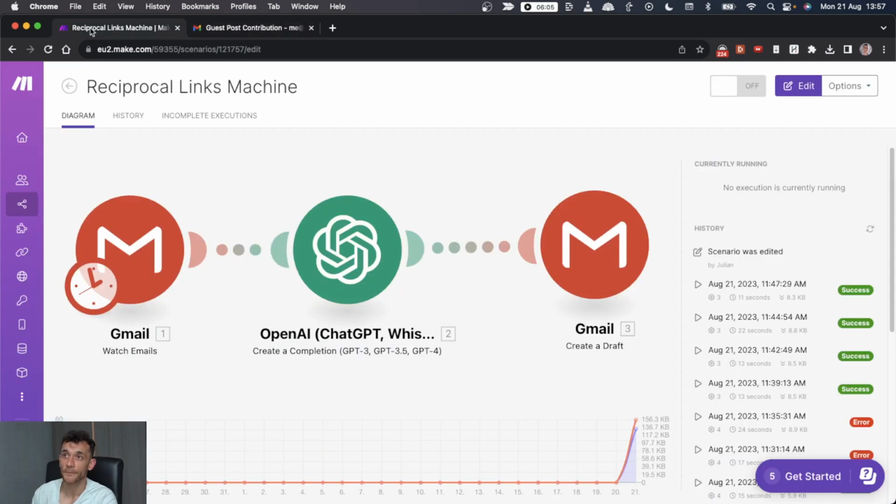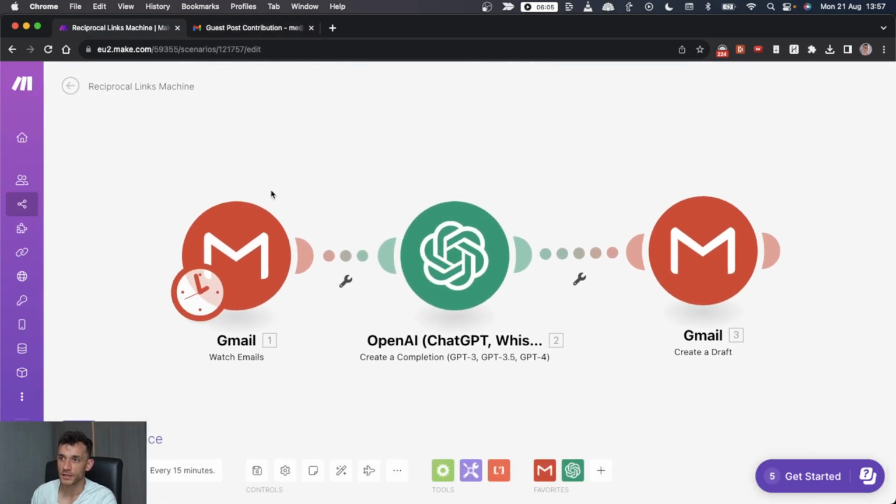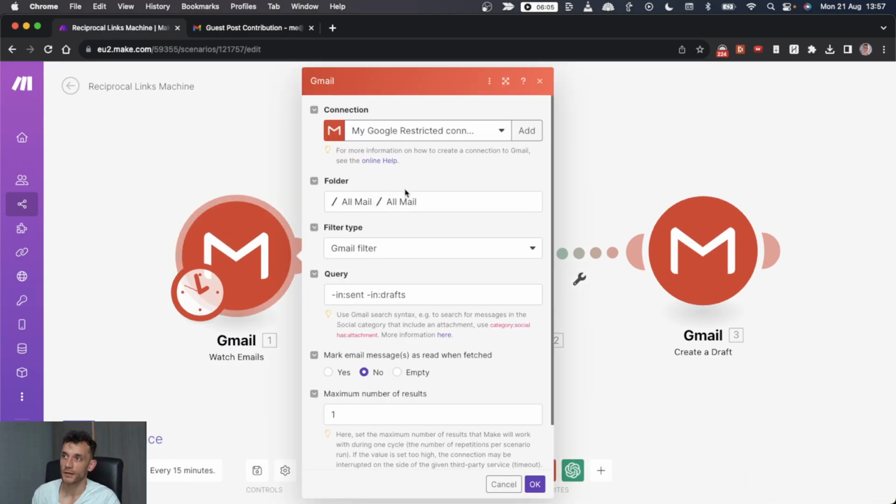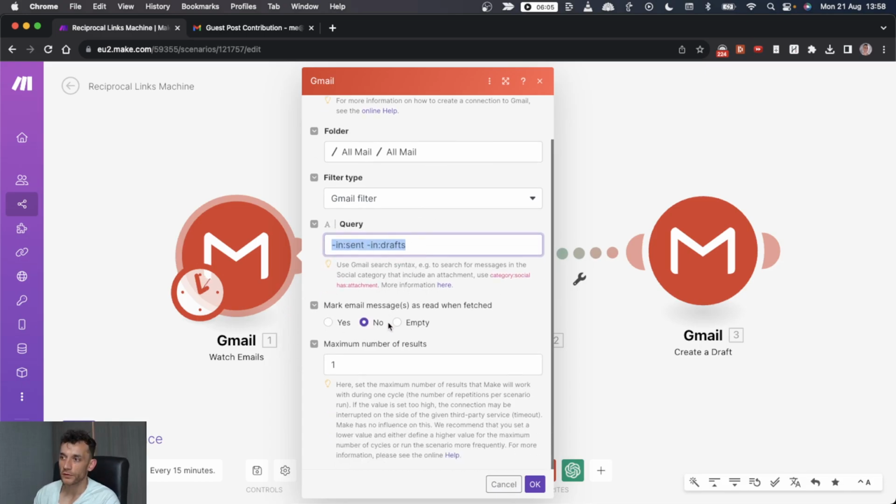So how do you do that? Well, I've created this automation right here. As you can see, the trigger is watching your emails in all your mailbox because some will go to spam. It's created a Gmail filter and we've basically removed any emails that are in the sent inbox or the drafts inbox. We don't want to include those in our automation. We're also not going to mark the email messages as read.